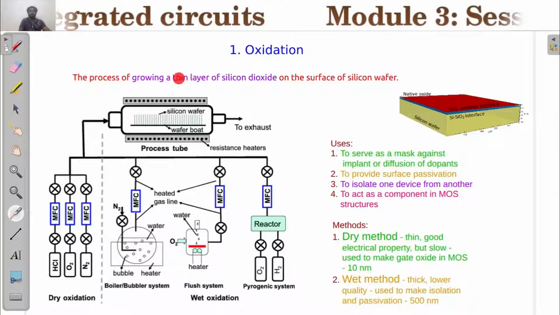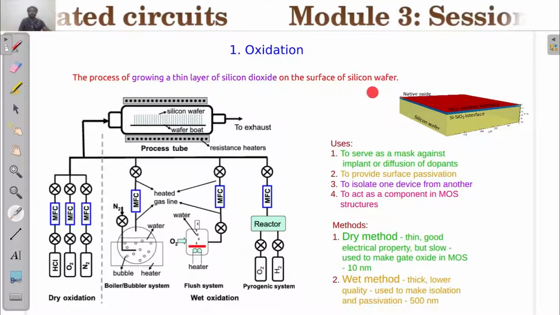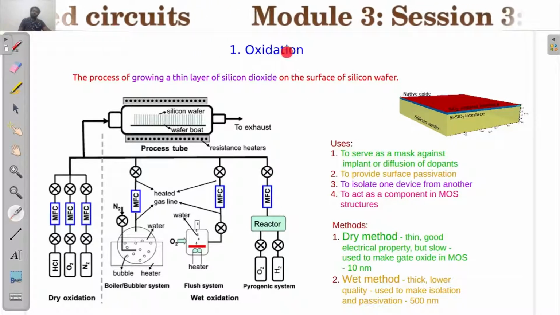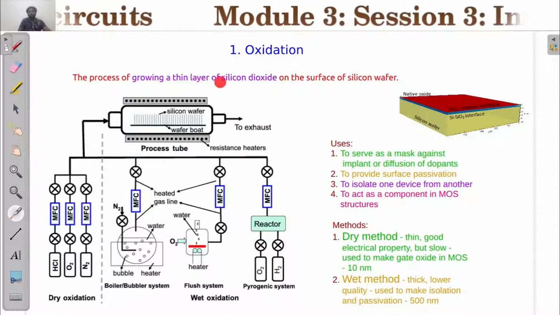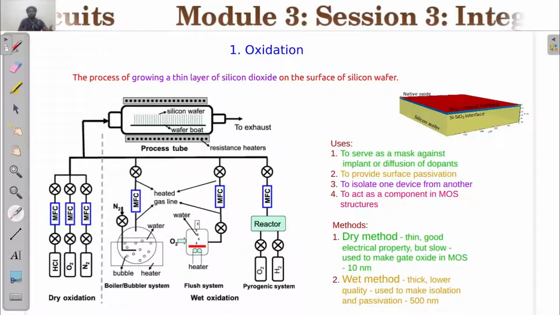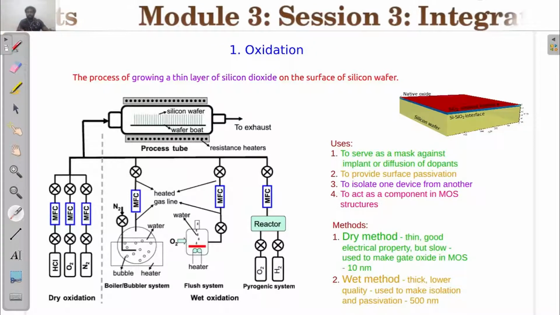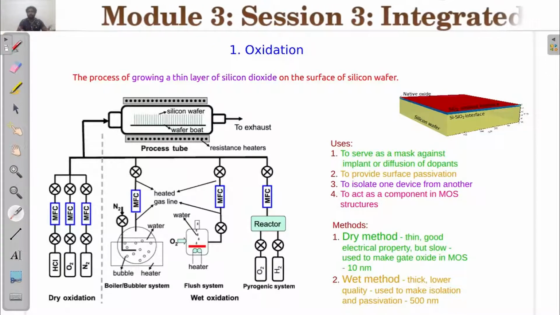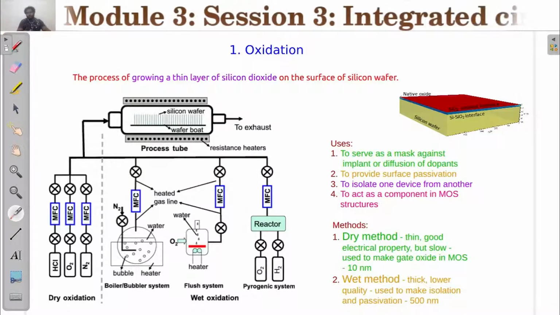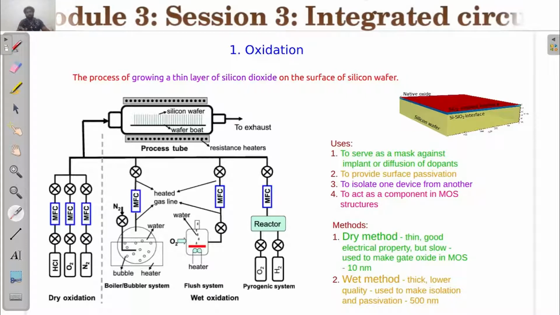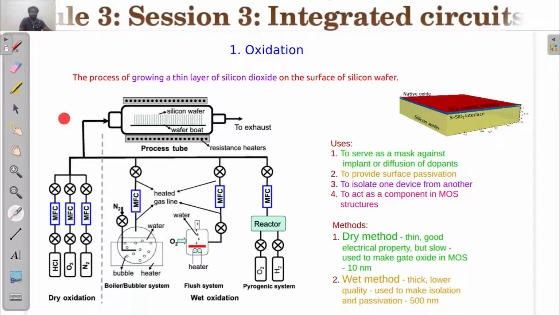The process of growing a thin layer of silicon dioxide on the surface of a silicon wafer is called oxidation. The reason for growing a thin layer of silicon dioxide is that silicon dioxide, as you all know, is an insulator. Whenever you need an insulator, you don't go for any other type of insulator. You have silicon, you just oxidize it. The procedure for oxidation is given here.